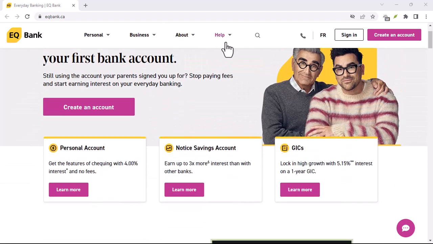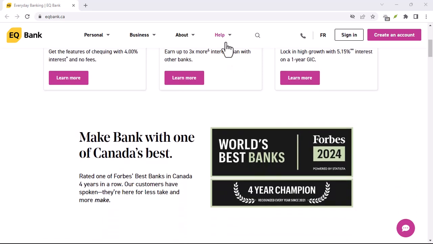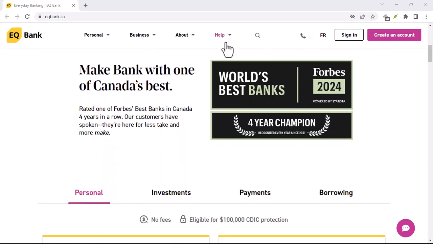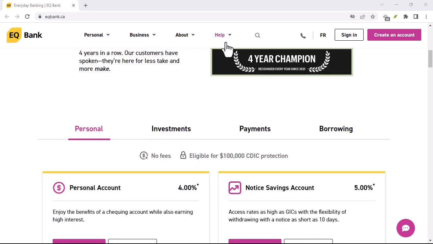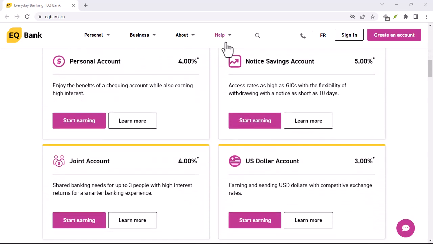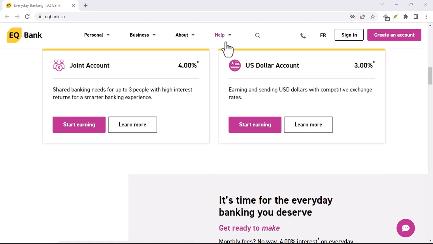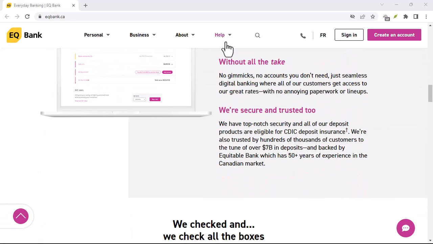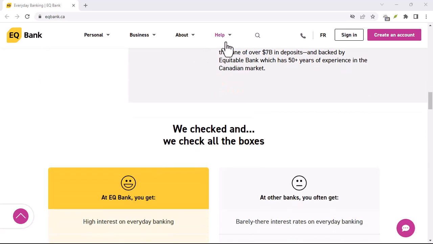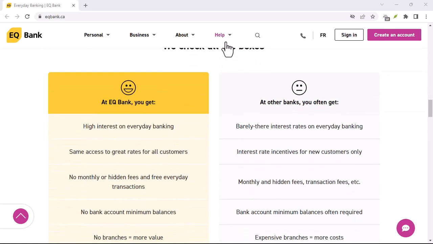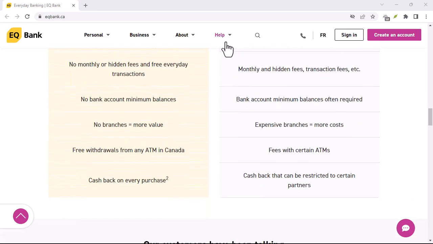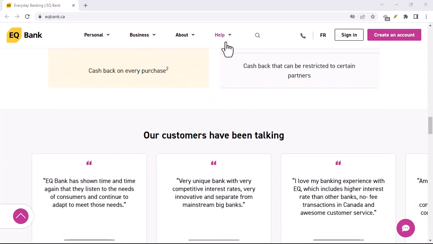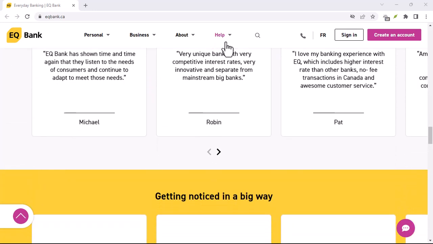Now, let's talk about security. EQ Bank uses state-of-the-art security measures to protect your financial information. This includes encryption, firewalls, and fraud detection systems. You can rest assured that your data is safe and secure. However, it's always a good idea to take your own precautions. Use a strong password, avoid sharing your login credentials, and be wary of phishing scams.